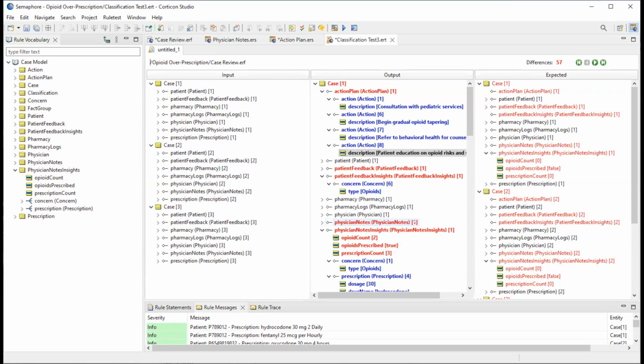When integrating this with, say, a back-end framework for doing the processing, developing an action plan, or performing a case review, Corticon could be called, let's say, as a serverless function or a web service from other applications, which are passing it over case information.